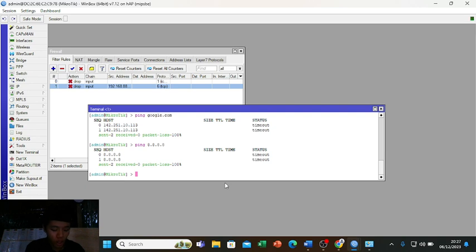The last, chain forward, is used to process data packet traffic that only passes through the router. For example, traffic from a public network to a local network or vice versa from a local network to a public network. For example, when we are browsing something.